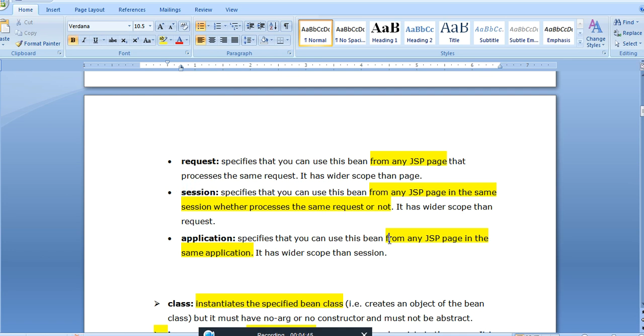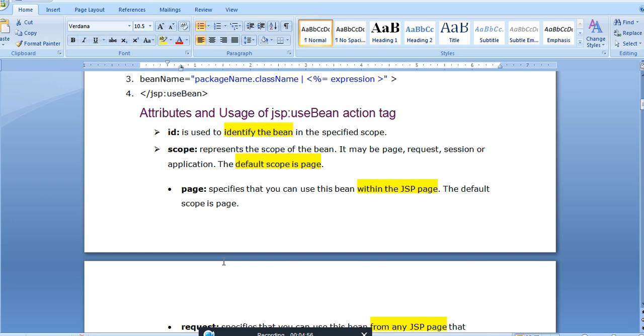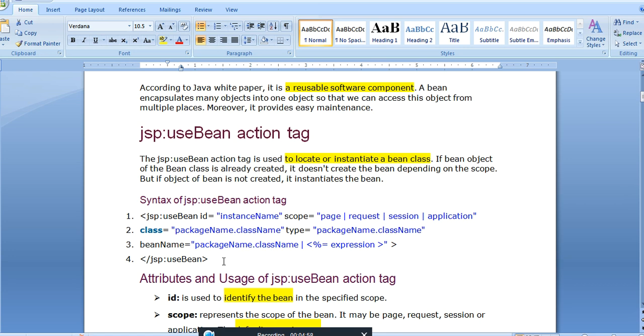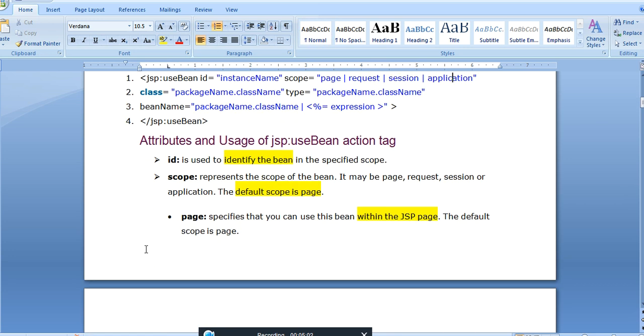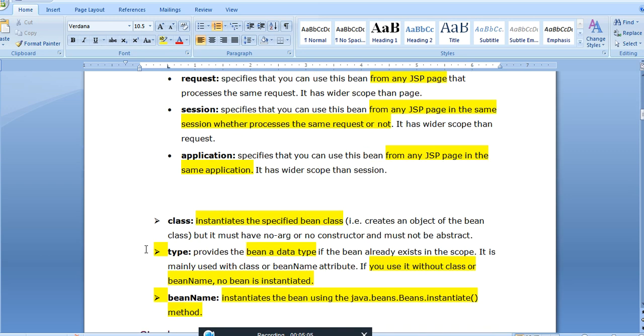Now, application scope for any JSP page in the same application, that one is a simple application that contains, for example, 4 JSP pages and is included as one application, right? This one is simply the scope related to the page, request, session or application about the use bean.